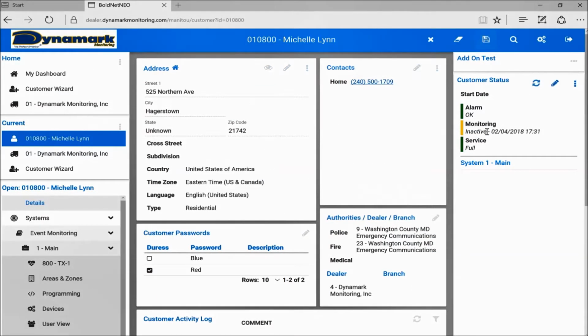Now we notice over here that the account is in an inactive status, because when we make these test accounts, we make them inactive. So you can go ahead and test signals on these inactive accounts without having to put the account on test. But when you're ready to make the account active, you just email dealerservices@dynamarkmonitoring.com to activate the account, in this case 010800, and they will go into the account.